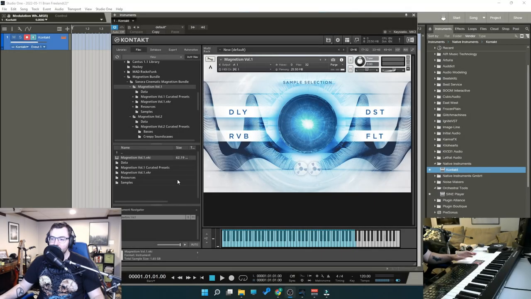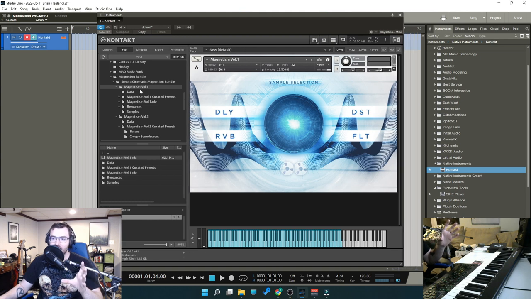All right, so we have two separate libraries today. We have Magnetism Volume 1, and then we have Magnetism Volume 2. They have pretty much the exact same interface, just a little different look, and then they also have some different curated presets for each of these.